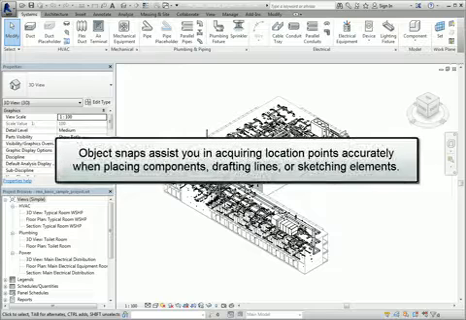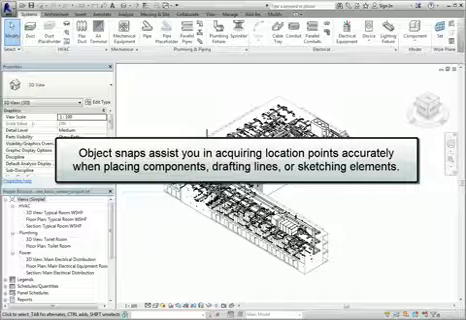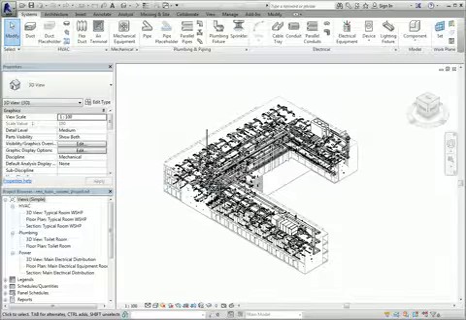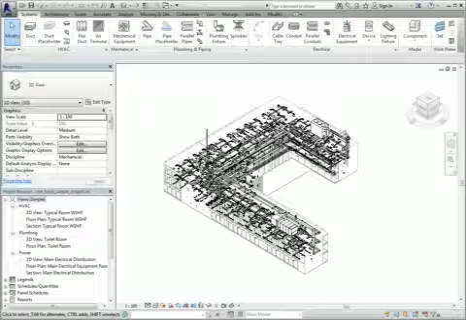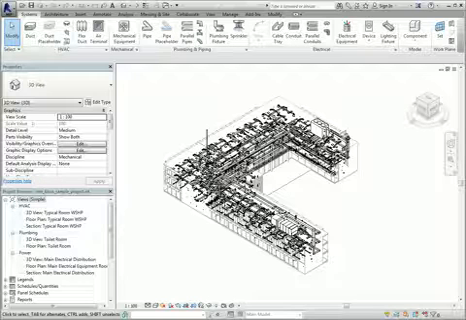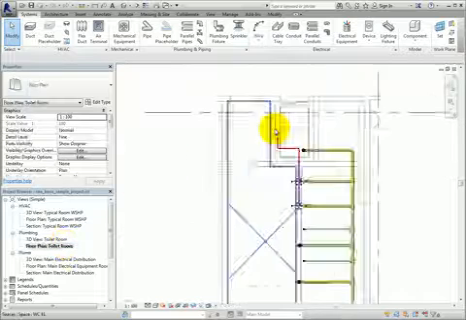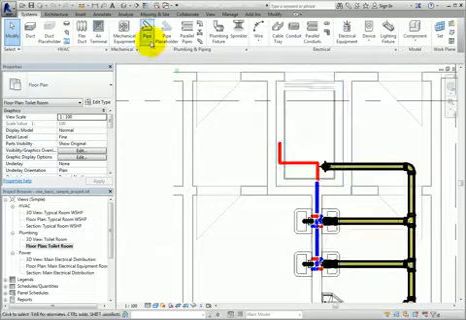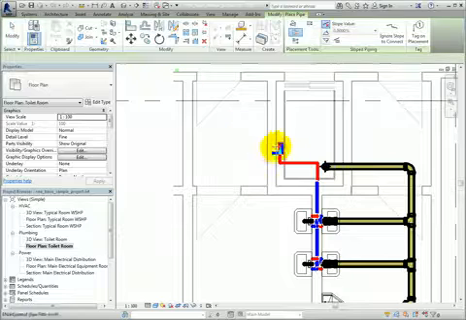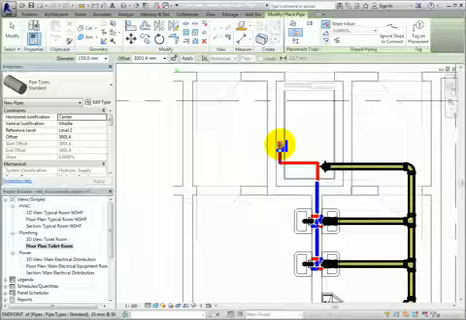Object snaps assist you in acquiring location points accurately when placing components, drafting lines, or sketching elements. As your cursor moves near an element in the drawing area, Revit presents you with an available object snap. For example, when I switch to the plumbing floor plan view and start the pipe tool, I can move the cursor near the end of an existing pipe and Revit displays an endpoint object snap.